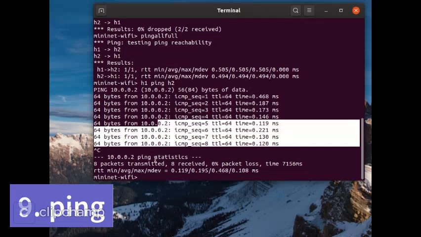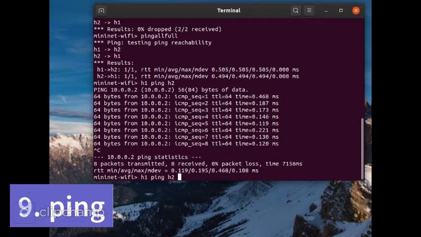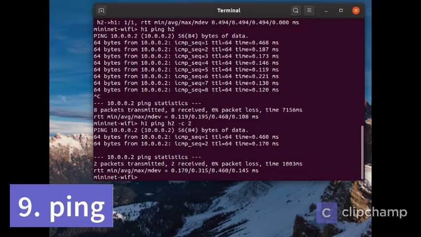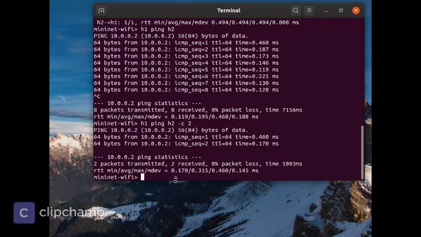If you want to specify the number of times the packets are pinged, you can use h1 ping h2 -c followed by the number of times you want it to ping. Here I have given 2, so it sends the packet twice and gives me the report. So these are the basic commands to know the connectivity in the network.